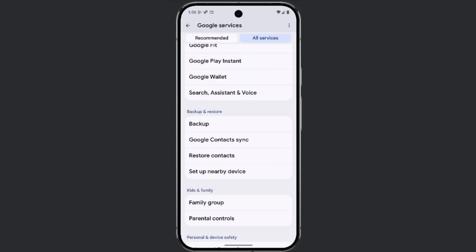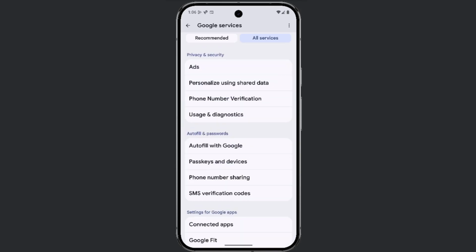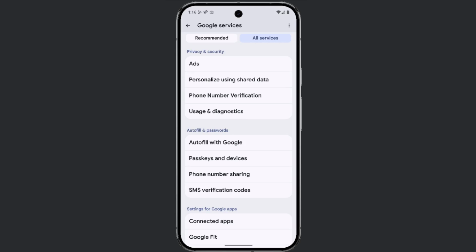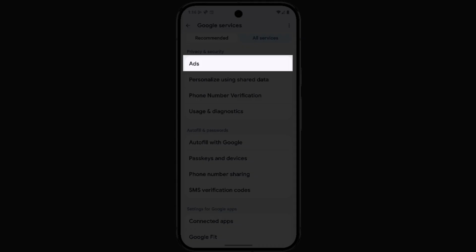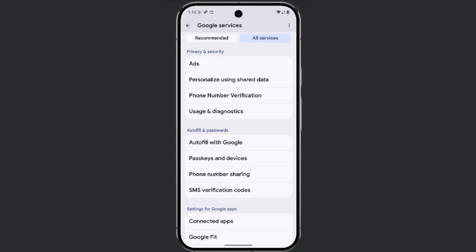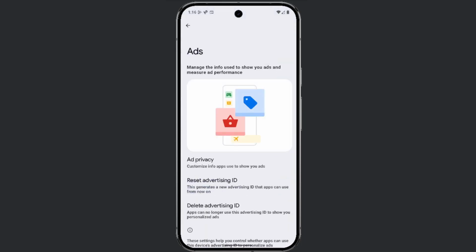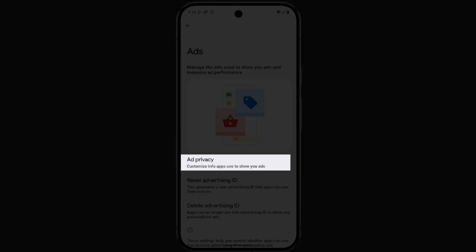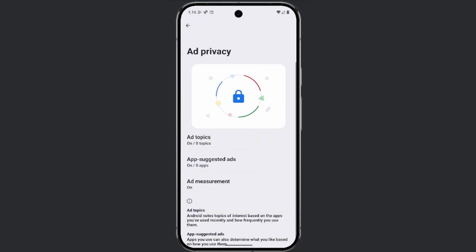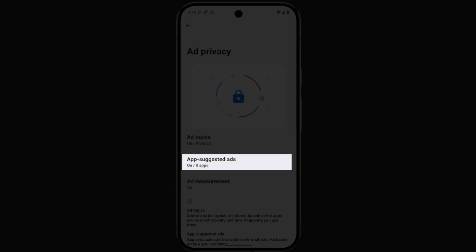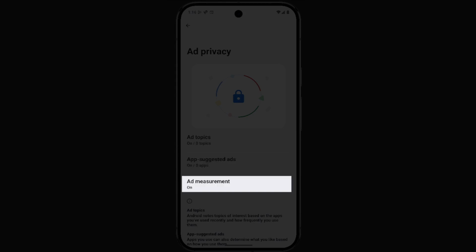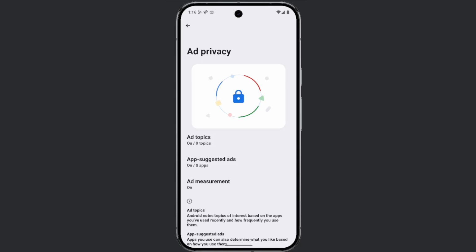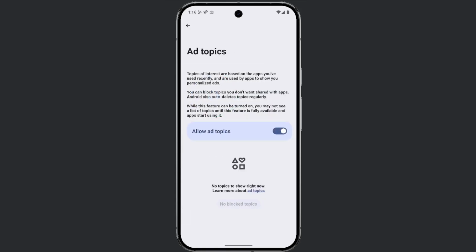Finally, we will mention the tracking option related to the advertisements you receive on your phone. When we return to the Google All Services, we will see an option titled Ads. When you click on this option and then select Ad Privacy, you will see three options: Ad Topics, App Suggested Ads, and Ad Measurement. As the name suggests, the first option identifies topics that interest you, ensuring that ads related to those interests are shown.